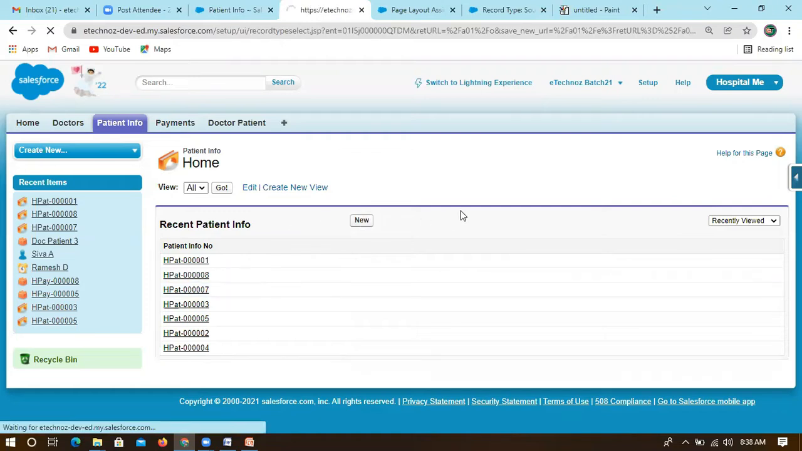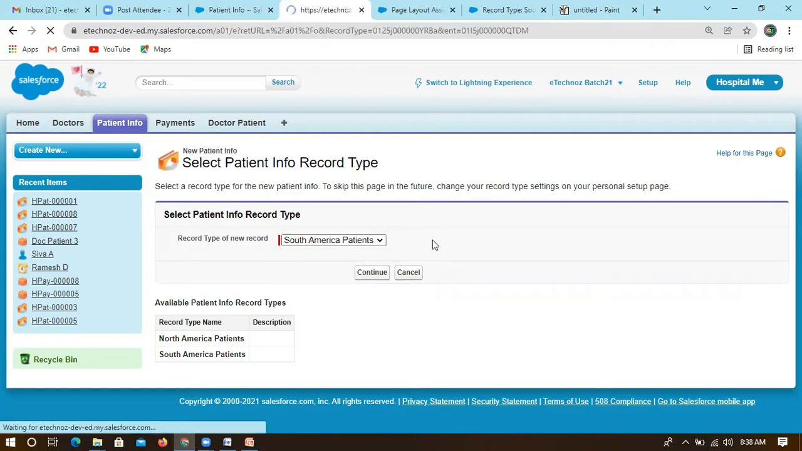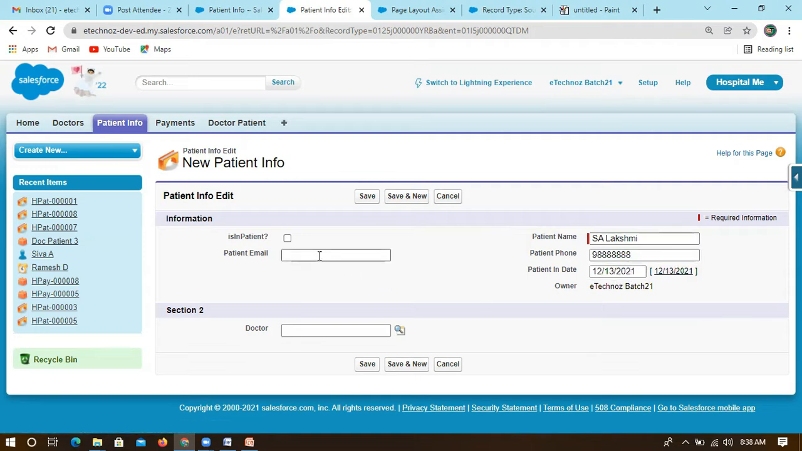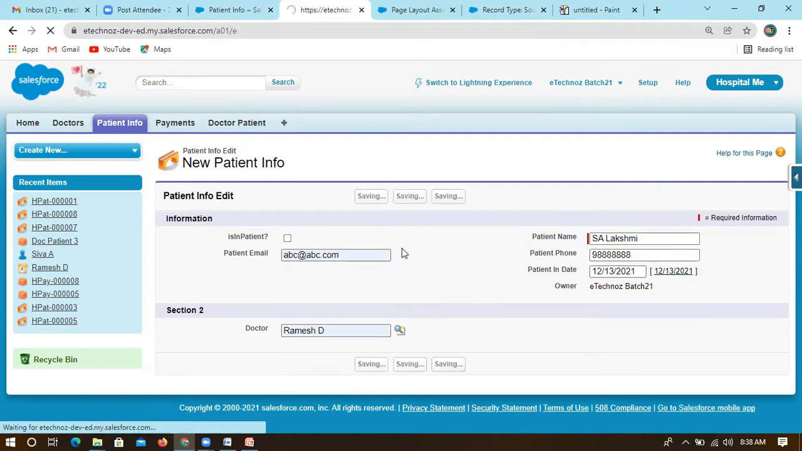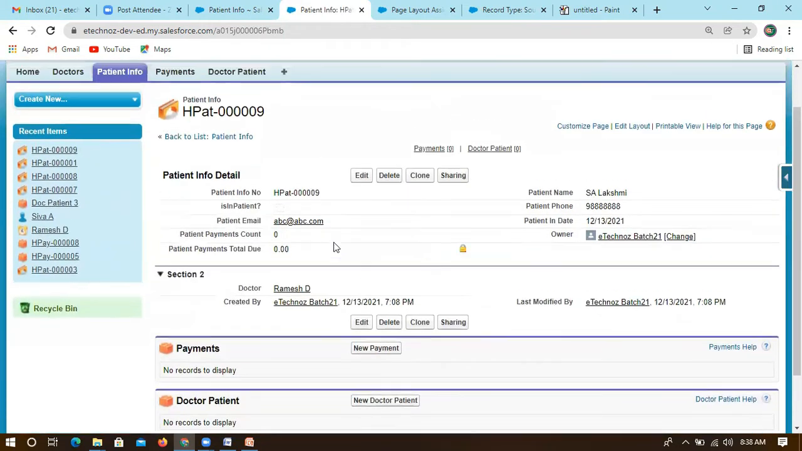If you are creating a new one, it will ask which type of data you want to create within the system. Is it South America patient? Yes. So do you want to create the data? Yes. Okay, this is only for South America. Specify the region, patient number, and doctor. You can specify RameshD and save this. So this is one more record type.